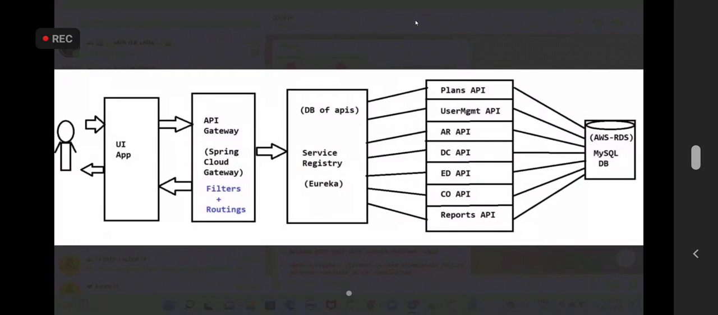So that is the API gateway. API gateway acts as a mediator between client requests and backend APIs. In the API gateway, we are going to write the filters and routings. Filters are used to perform pre-processing and post-processing of a request. And in the API gateway, we are going to write the routings concept. Routings are used to forward the request to a particular API in the backend.